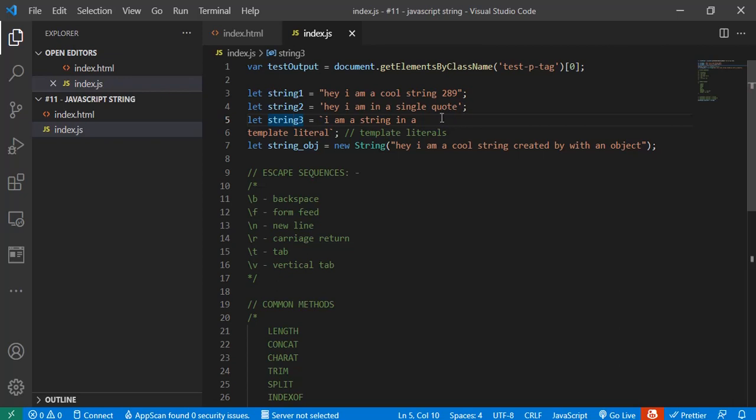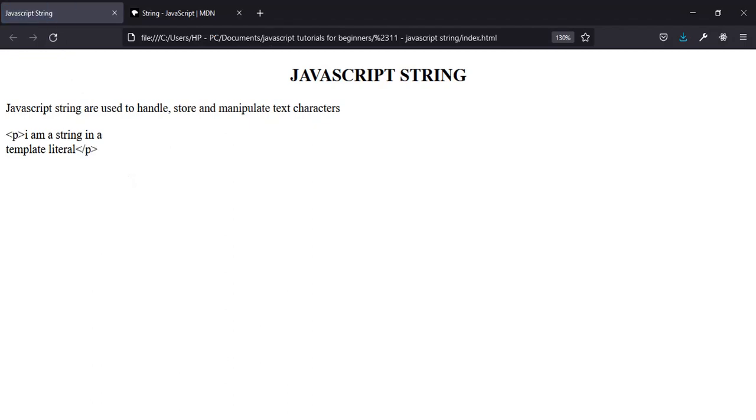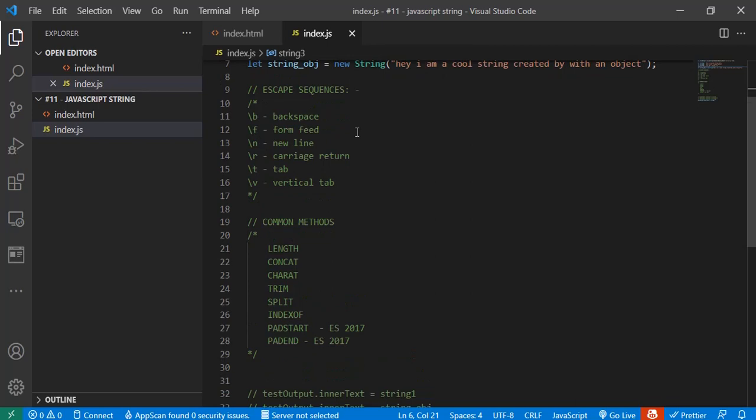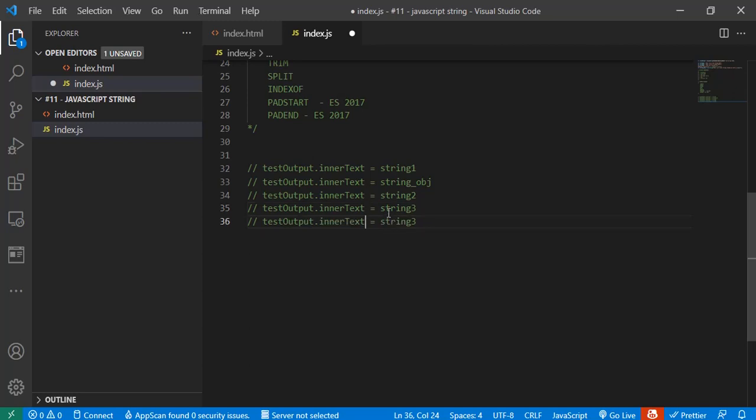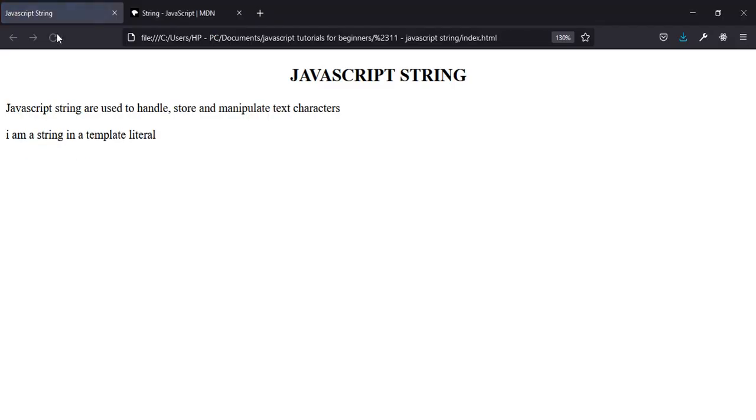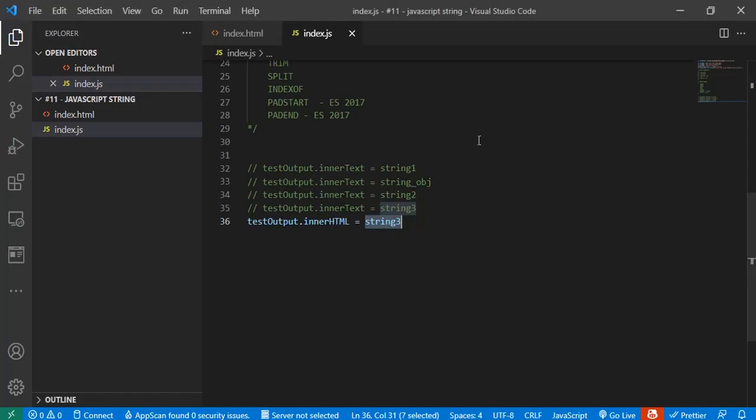Okay, so you can also write HTML inside a template literal. Let's just wrap it with a p tag. If you want to write HTML in JavaScript, the best thing to use is the template literal. To make the string show as HTML, I'm just going to copy this and paste it here. To make it show as HTML, I'm going to replace this with innerHTML. So let's load it.